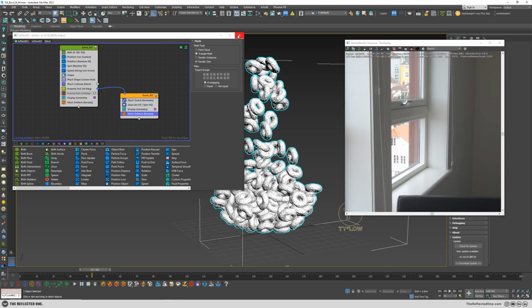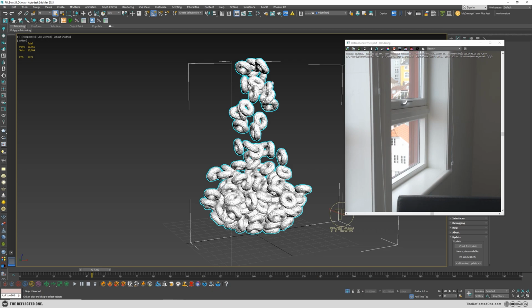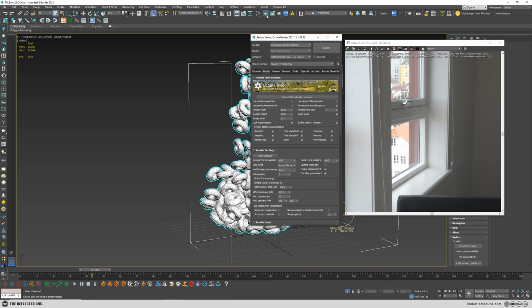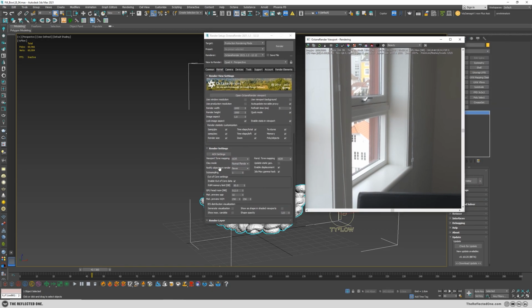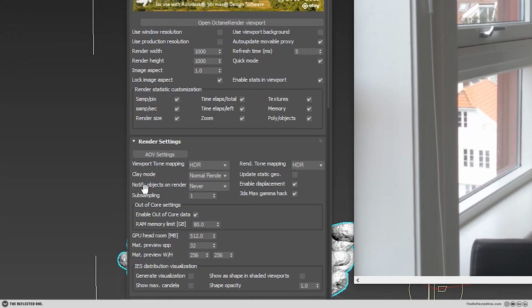All right, let's close this up. We don't need that anymore. You can go to the settings and from here, go to the render settings, notify objects on render, and change it from never to per object.